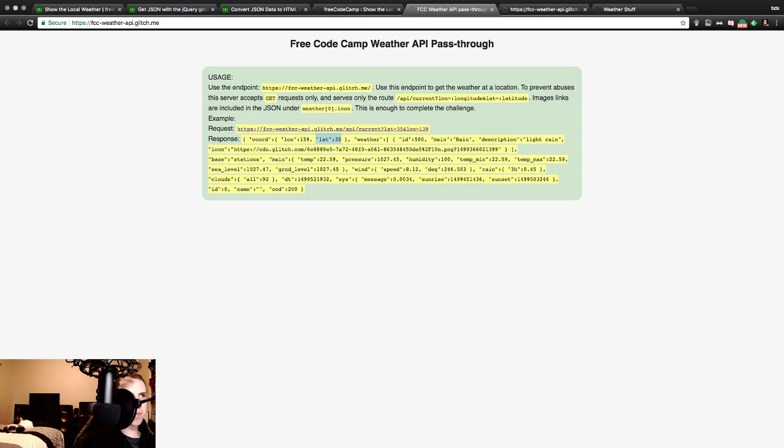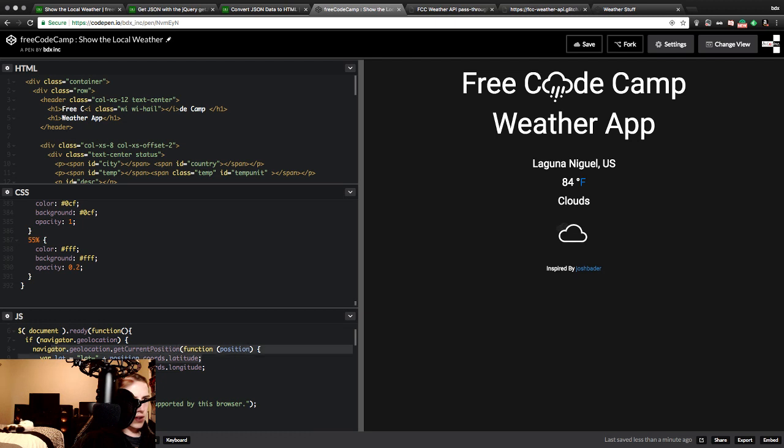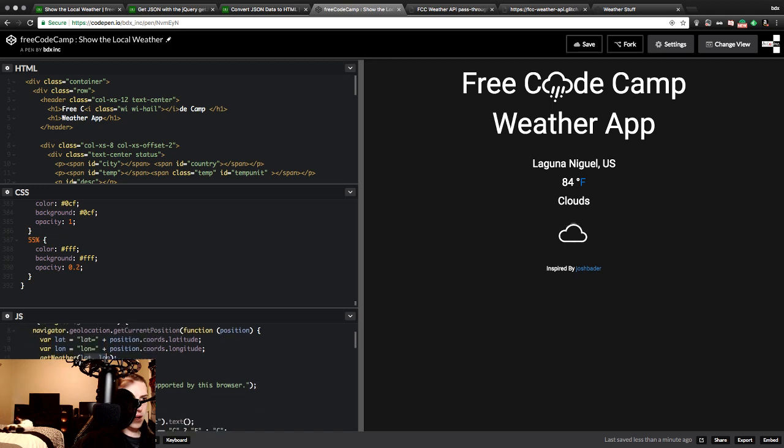Going down the key value chain. Same song and dance for longitude. Get weather, latitude and longitude. So here's all this noise. That's what it's going to equal, but the actual goal of the function is to get the latitude and longitude. Else the geolocation isn't supported.